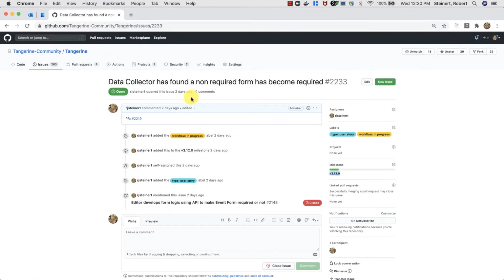I'm going to demo the data collector has found a non-required form has become required. There may be situations where, when an event is started, an event form that was created is not marked as required, but then in the process of filling out another form, the data collector finds that when they come back to the event, the form that was not required is now required.